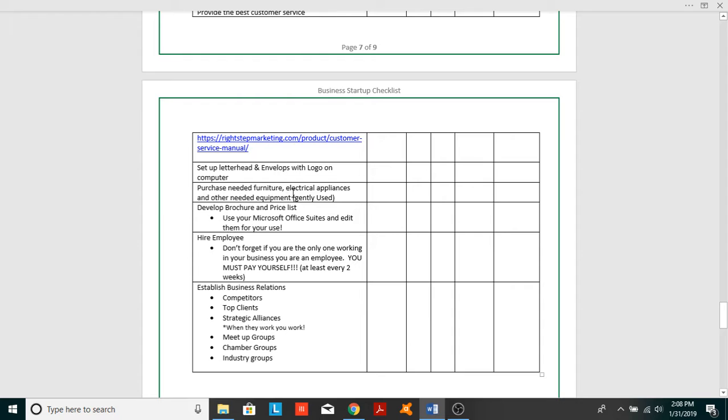Then you're going to need to purchase your furniture and electrical appliances and other needed equipment. We're recommending for this that you go gently used or used. It's just going to decrease your cost, and that's what you're after right now. This is a startup, and you want to do it on a low-end budget so that you're making money instead of spending money. You want to get out within this 90-day period. With gently used products you can perform the service; you don't need shiny and brand new. You can get that after you start making some money.